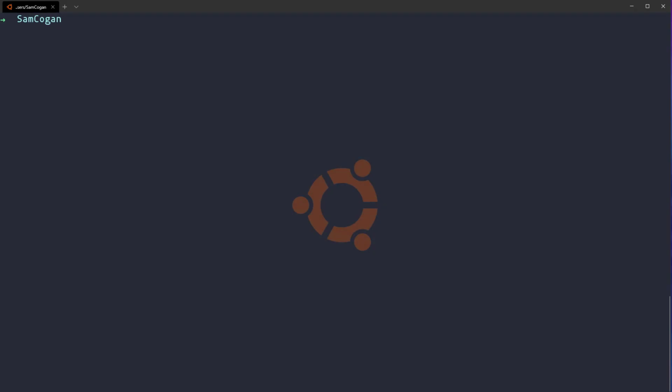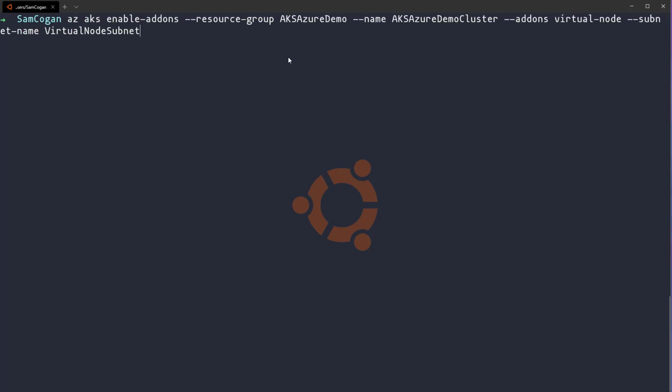If you don't want to use the portal, or you want to enable virtual node on an existing cluster, then you need to use the CLI. So we have an Azure AKS command, which is used to enable any type of add-on, including the virtual node. So this is the command we need to run. It's az aks enable-addons, and we're just passing it in the resource group and name of the AKS cluster, the fact that we want to use the virtual node add-on, and then we're passing the subnet name, which is the subnet we're going to use for our virtual node to deploy ACI instances into.